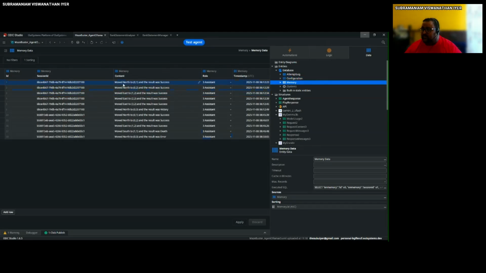So it moved north, that was the coordinates, and the result was a success. It moved east, and the result was a success. It moved south, and the result was death. And it gives you a session ID here as well. The session ID is useful for picking only memory from that particular session. Since you're solving the problem for that particular maze, you want to learn only from that session's attempts, and the previous data is not relevant. So to fetch that context, you need to identify which session data you're pulling.